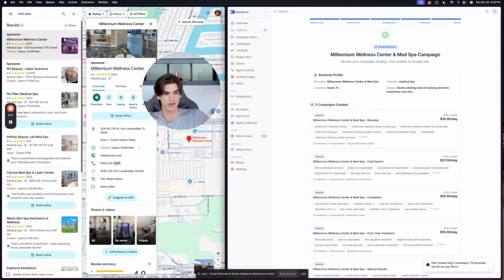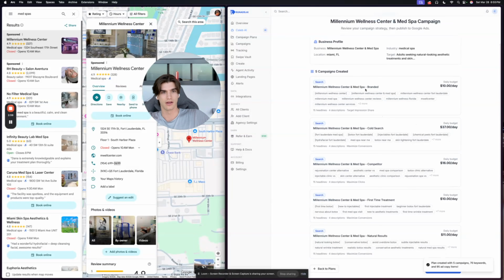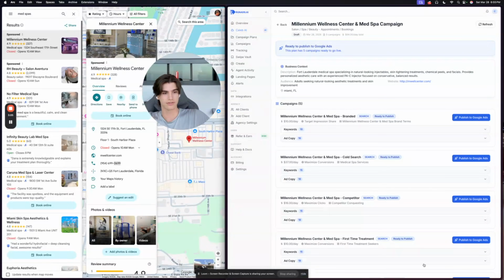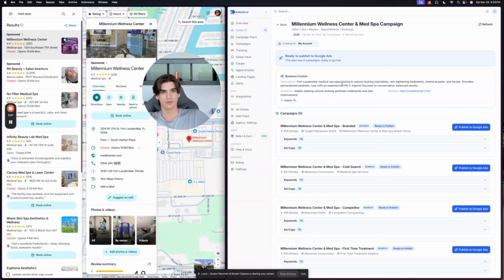So we have 5 campaigns, 70 keywords, 95 ad copy items. This is the branded campaign. This is cold search, competitor, first time treatment, natural results. We have the full plan, the full med spa plan, basically everything in regards to the business. I'm creating this for my account, so just disregard that for now. If you're an agency, you would be able to select the specific account that you want to publish the ads in.